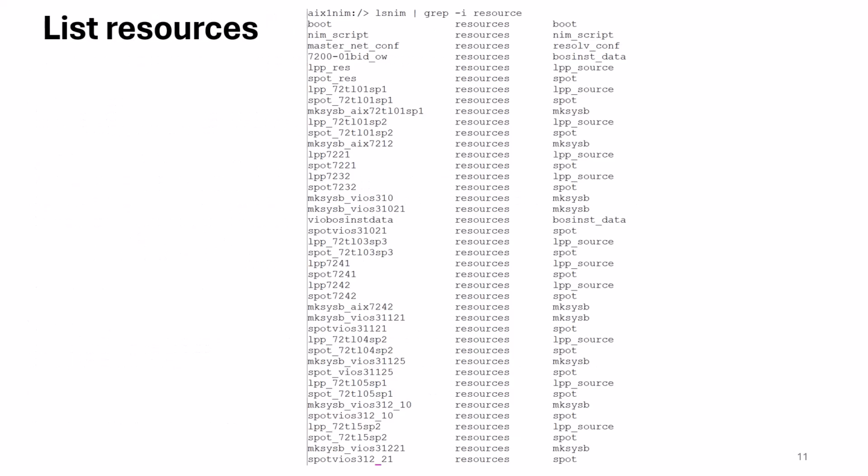Once you've built the resources, you can run the lsnim and pipe it to a grep -i resource. It will list all the resources. So here you can see I have a number of different resources in order to be able to support different levels of AIX and VIO servers.